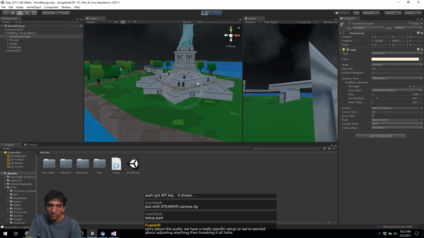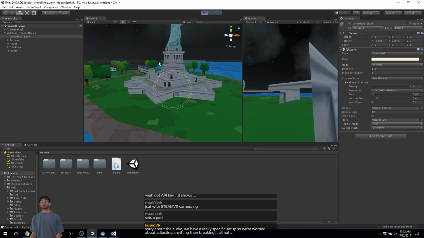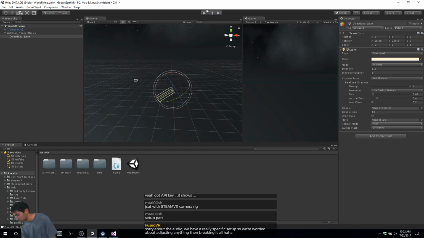You can also just turn it off and then use the ambient lighting from your skybox. You can also swap out skyboxes. It's really flexible from that perspective, which is nice.